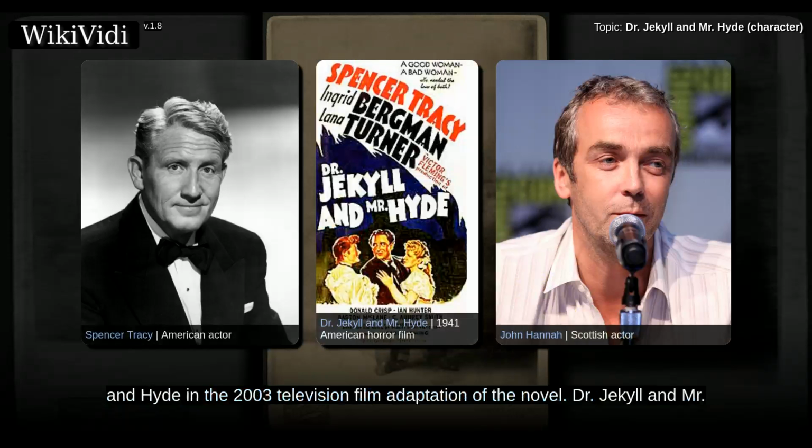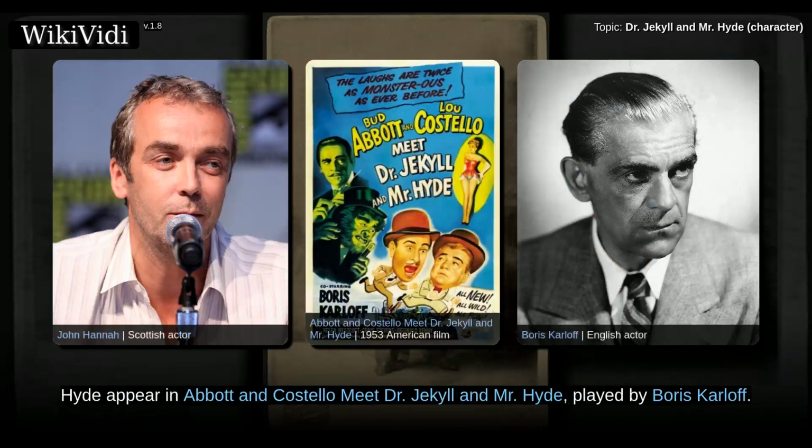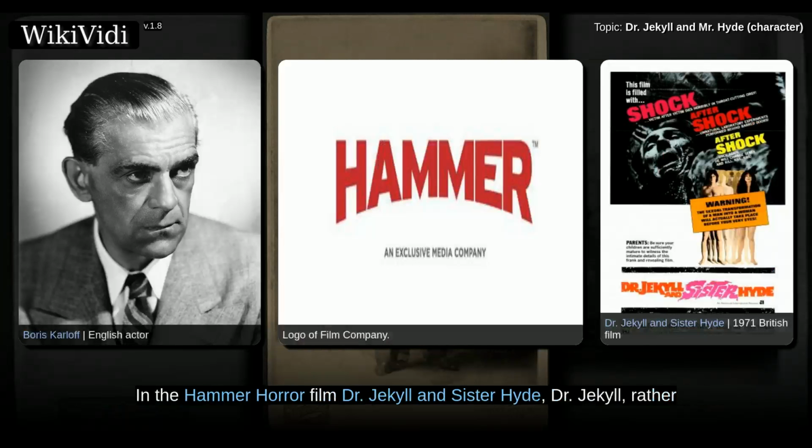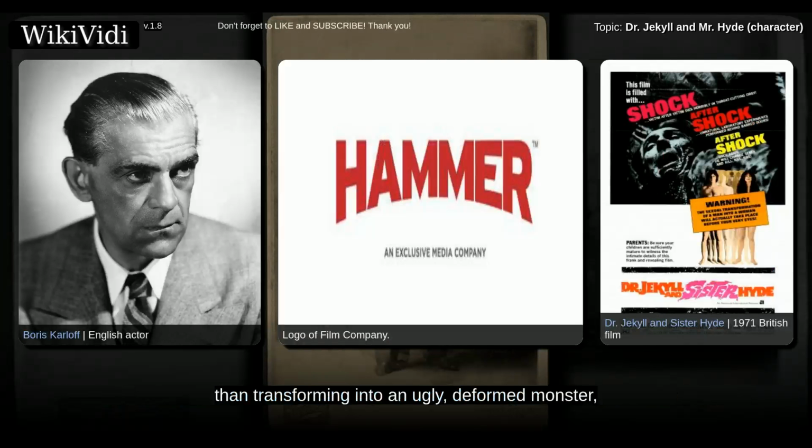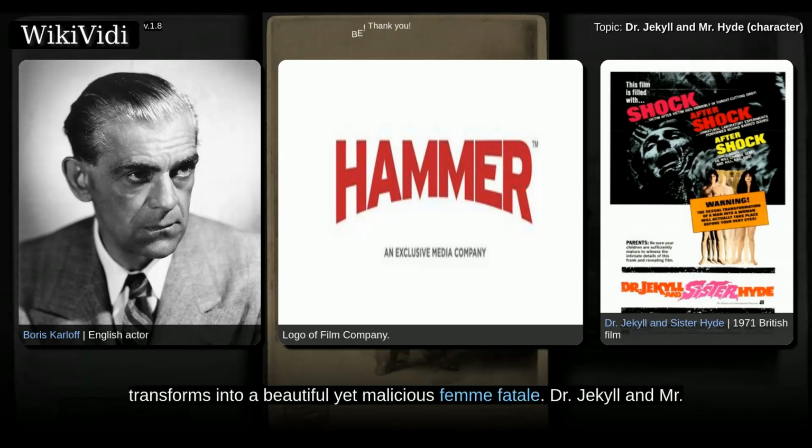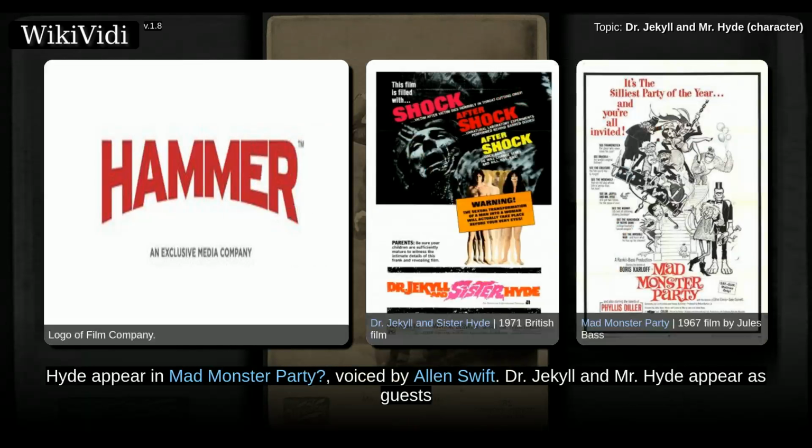Dr. Jekyll and Mr. Hyde appear in Abbott and Costello Meet Dr. Jekyll and Mr. Hyde, played by Boris Karloff. In the Hammer horror film Dr. Jekyll and Sister Hyde, Jekyll, rather than transforming into an ugly, deformed monster, transforms into a beautiful yet malicious femme fatale. Dr. Jekyll and Mr. Hyde appear in Mad Monster Party, voiced by Alan Swift.